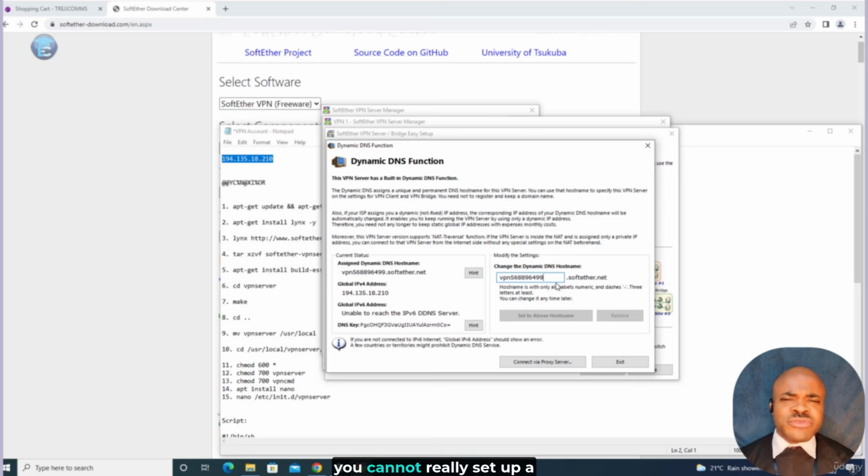Before now, you could not really set up a publicly accessible VPN server on a machine without a fixed public IP, because users would need to specify this static IP when connecting to your VPN server. SoftEther has changed all of that. SoftEther VPN server has built-in dynamic DNS and NAT traversal functions, so static IP addresses are not exactly required to set up a VPN server.